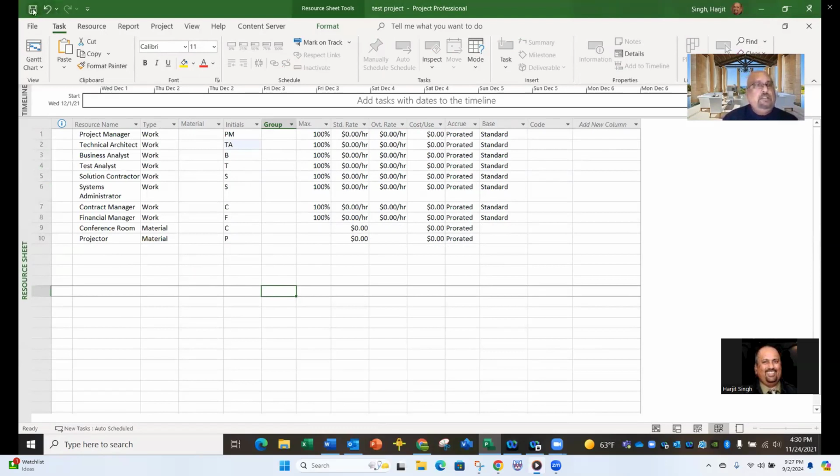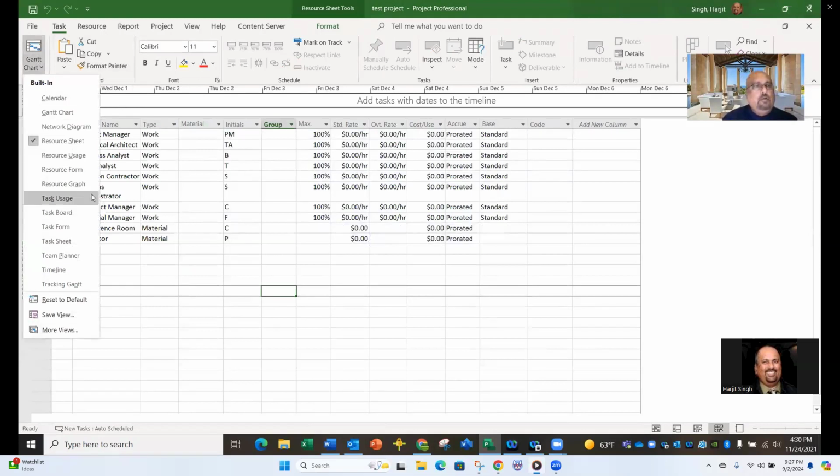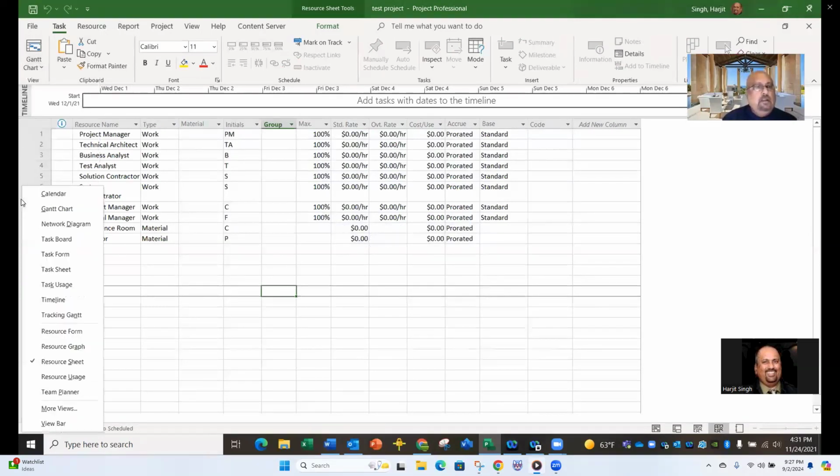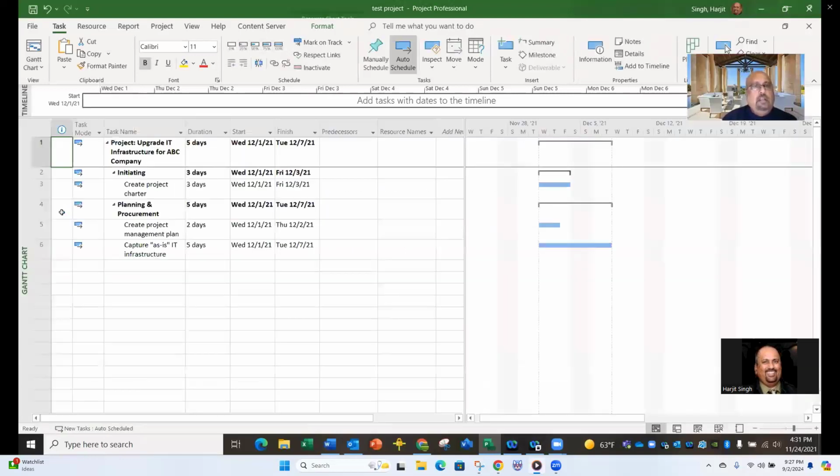Now keep saving it as you go. To go back to the other area that we're working on, always click on the Gantt chart view. So go to the Gantt chart view. What you can do is right click here and choose Gantt chart, and it will take you to the previous view. As you see, when I enter the information here, it shows up graphically here.